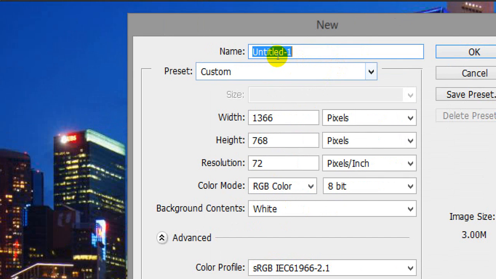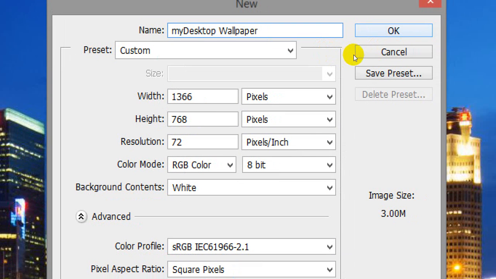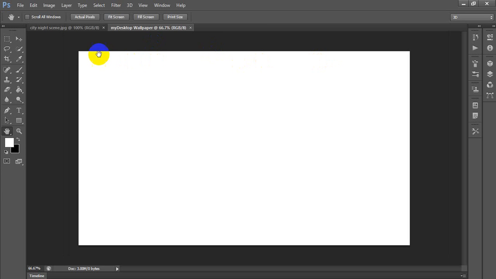Then maybe I just name this file as my desktop wallpaper. Okay, let me zoom out. Now this one basically is my screen size. So what I'm going to do is drag the image in.